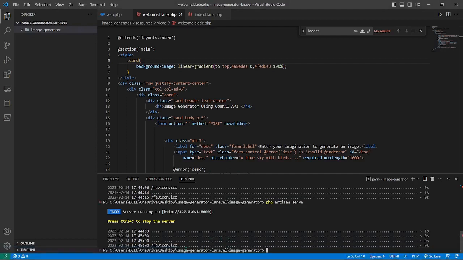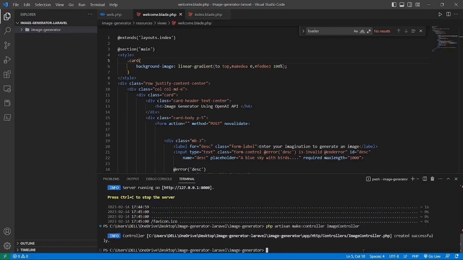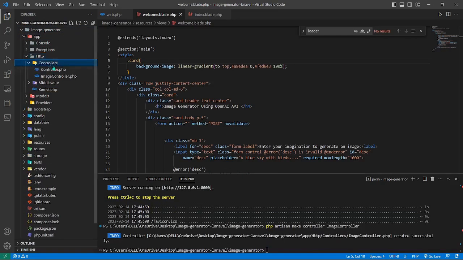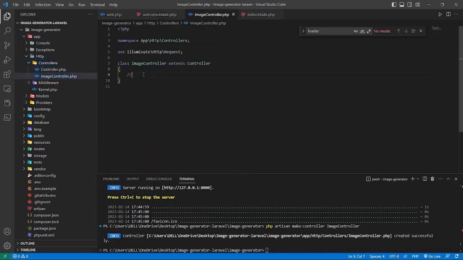So I'm going to create a controller using the command php artisan make:controller, and the controller name will be ImageController. You can give a different name as well. Okay, successfully created. Then we have to go to our app section, then Http, Controllers, and ImageController. This is our image controller. We will write down our codes here. Okay, now we have to specify our root.